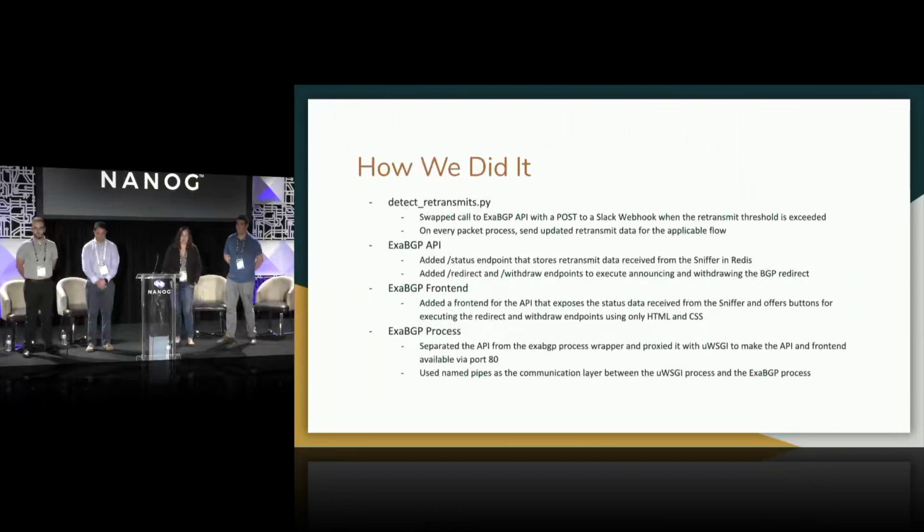So just a quick overview of how we did this. In the original detect retransmits Python script, it was calling ExaBGP directly as soon as the retransmits occurred. We added several APIs to the original API, to accept status data, to display status data, and to allow for programmatic announces and withdrawals. We added a front end. It's literally just HTML and CSS. I really didn't want to write JavaScript, but it could be a lot prettier with some JavaScript.